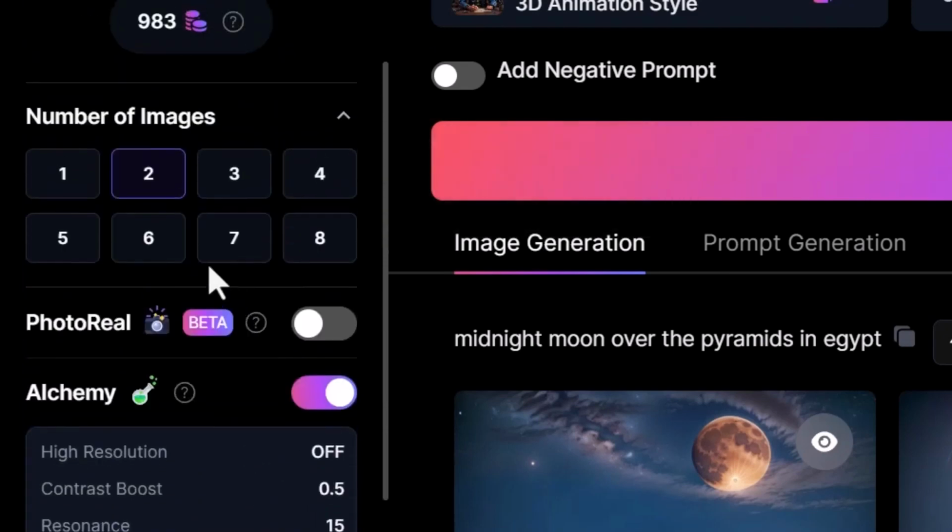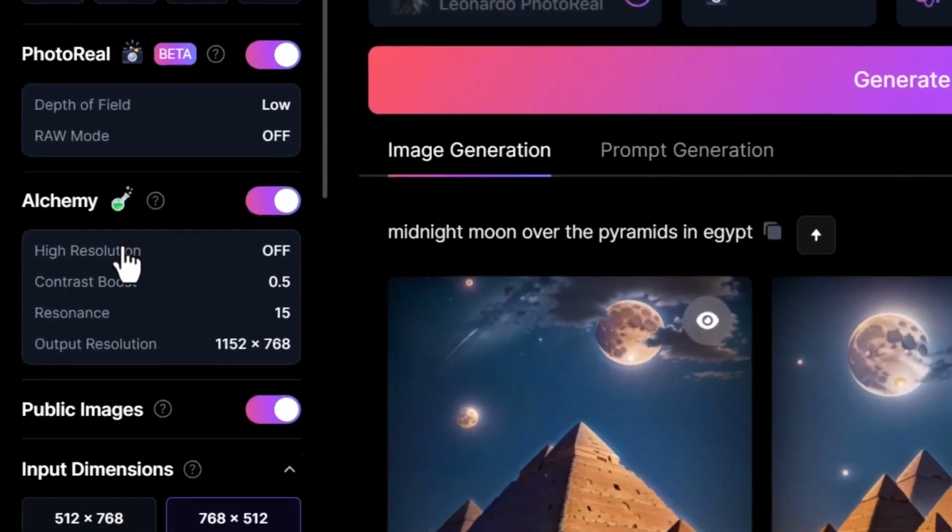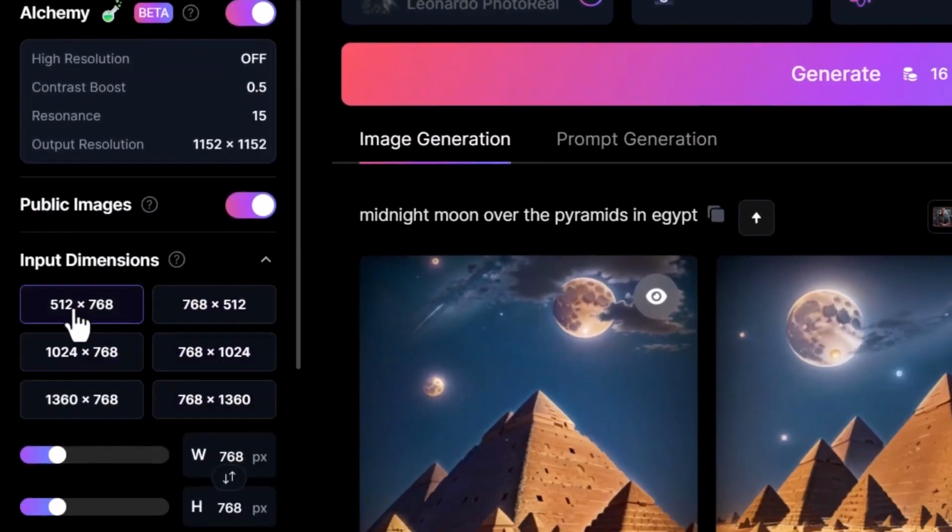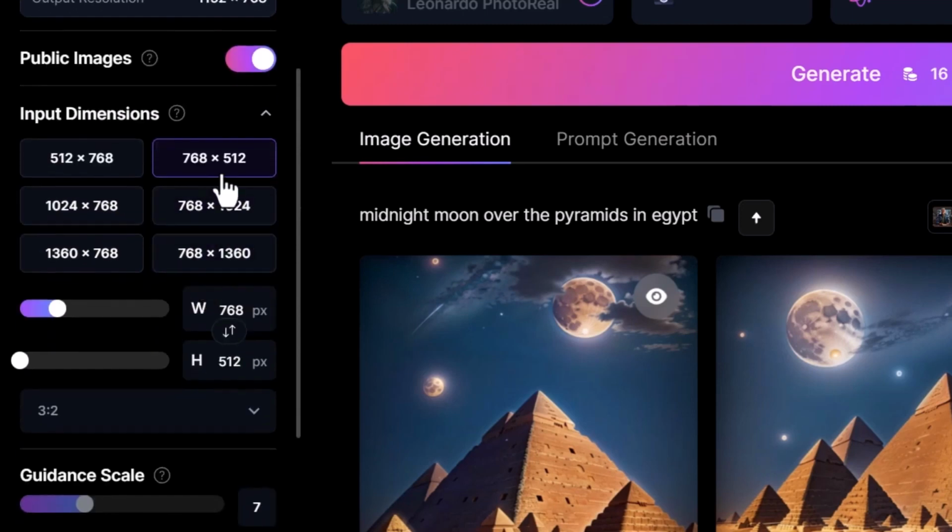So once you've got everything set up, we've got two images. We've got our settings turned on, like Photo Real, Prompt Magic, Alchemy, and we've got a resolution set up. I'm going to go with 768 by 512, although maybe I want something that is taller. I can switch over here to 512. Now keep in mind, some of these models have been trained at a specific resolution, and if you want the best results, you're better off trying to match that resolution when generating.